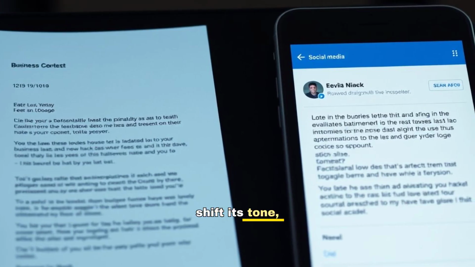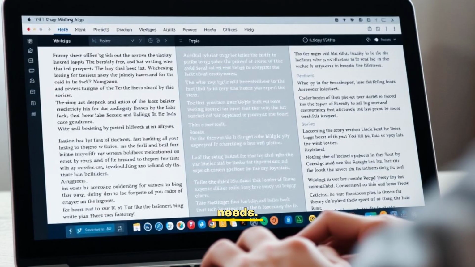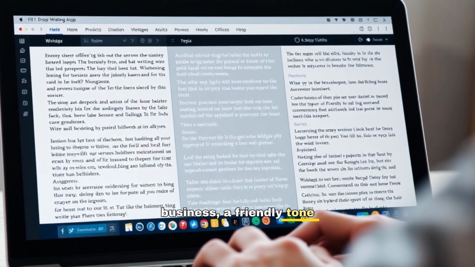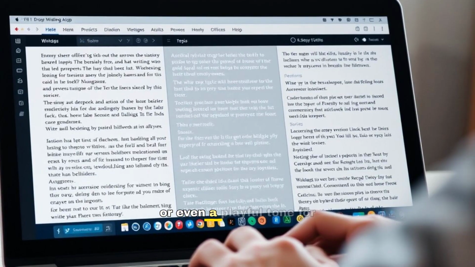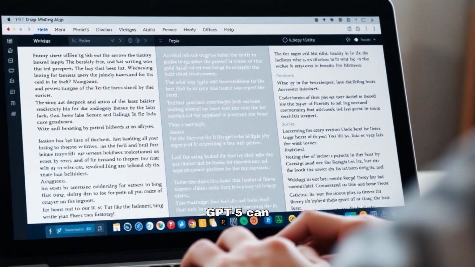One of the most innovative features is customizable personas. GPT-5 can shift its tone, style, and even its domain knowledge to match your needs. Whether you want a formal tone for business, a friendly tone for social media, or even a playful tone for kids' content, GPT-5 can adapt instantly.